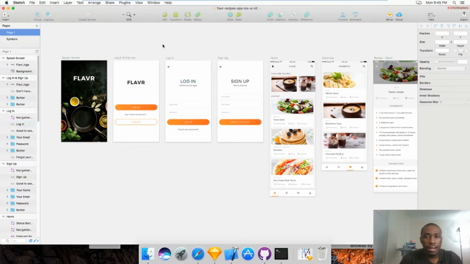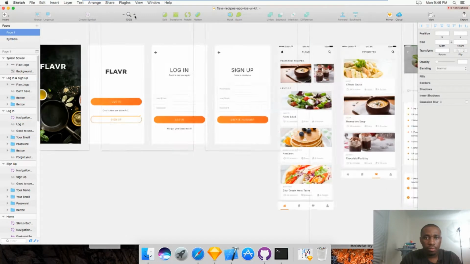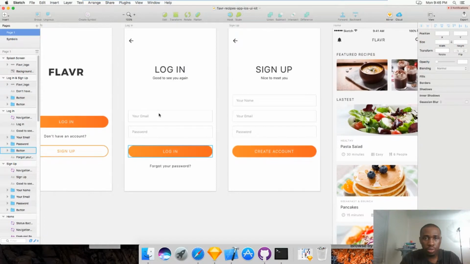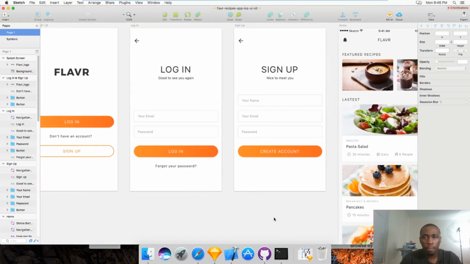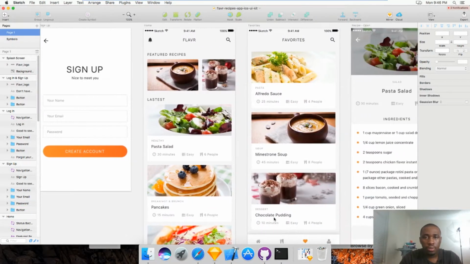Okay, so this is the app that we're going to build, and you can see the login screen. This has both login and sign up screen. If you click this login button, that means you're already a user, and then you just sign in with your email and password here. But if you're a new user, you click the sign up and it takes you to this sign up screen, and you create your account. And once you've done that, you come to the home screen, and this is the home screen.